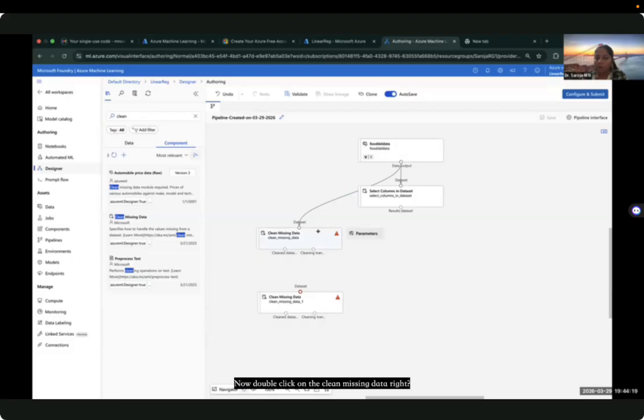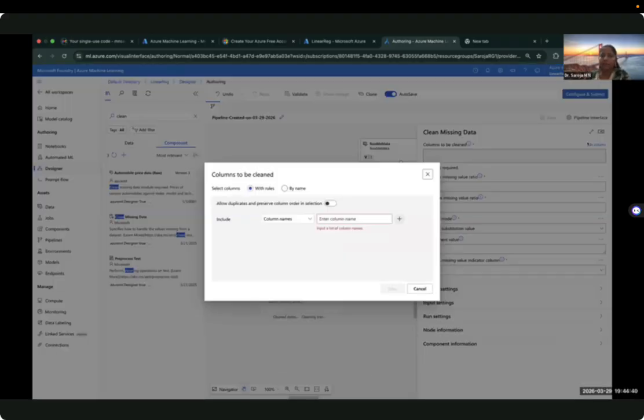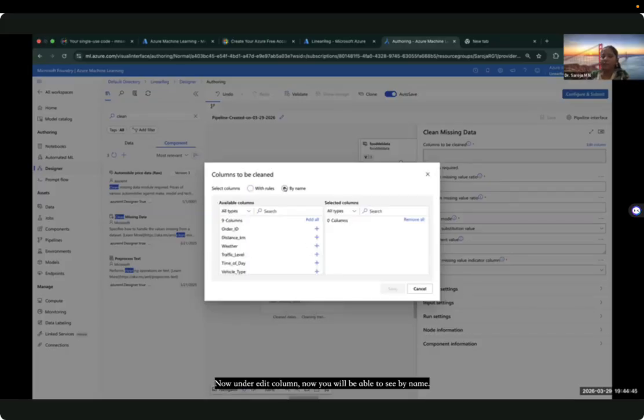Now double click on the clean missing data. When you are double clicking on it, again it will show you columns to be cleaned. So what are all the columns to be cleaned? We have to select that. So click on the edit column, which is available in the extreme right. Now under edit column, you will be able to see by name. This clean missing data module I'm going to use for categorical data.